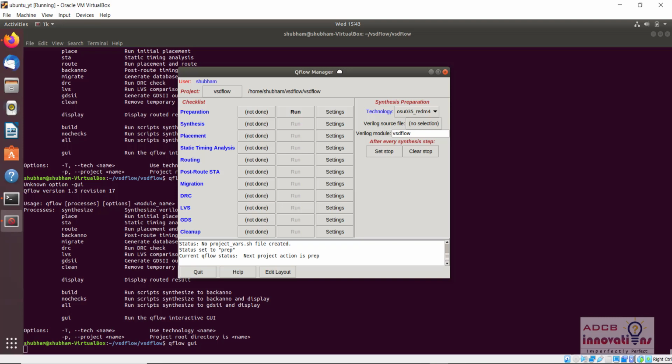Okay, so this is how we have installed the open source EDA tools, and in this playlist I have discussed 2 examples. You can try any of the examples to test the working of open source EDA tools. I will provide the links of the example video and of the sources, VSDFlow repository and my GitHub repository, in the description.